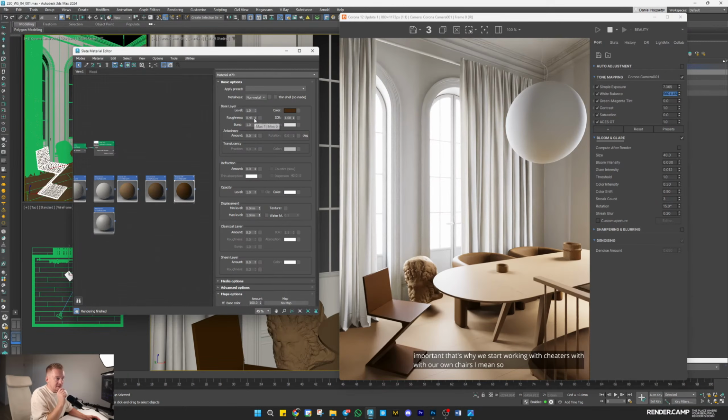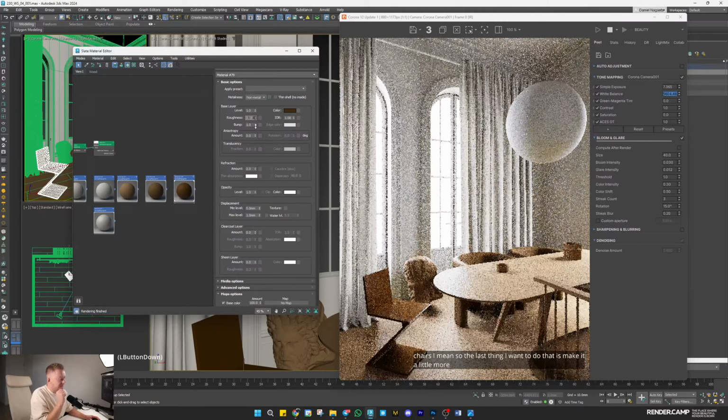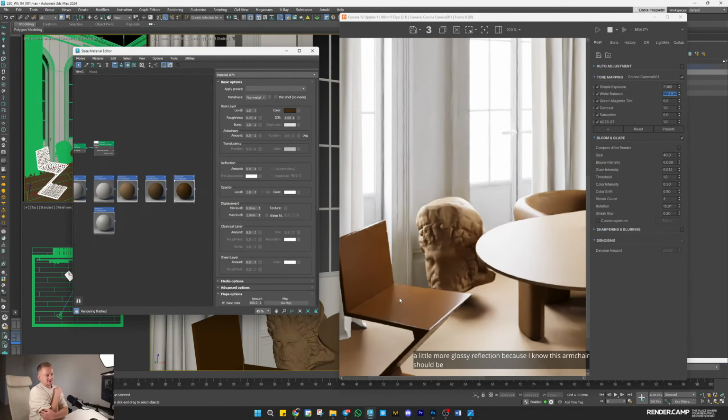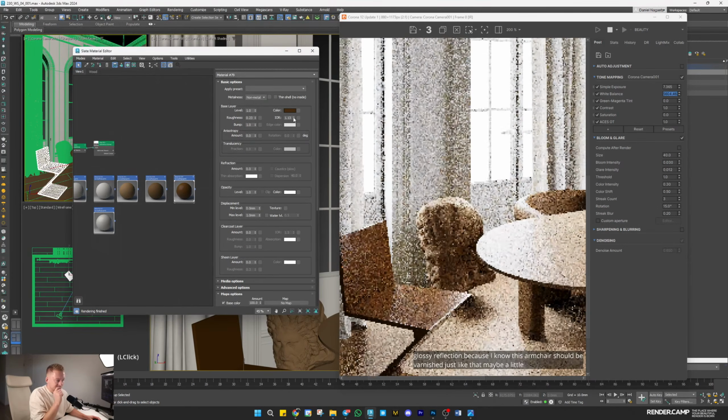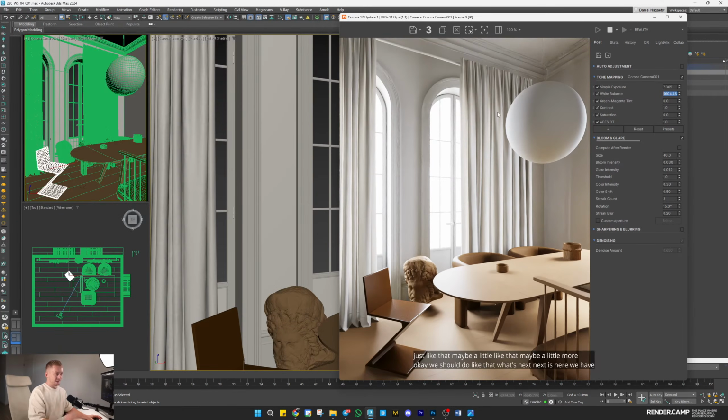The last thing I want to do is make a little more glossy reflection, because I know this armchair should be varnished. Just like that, maybe a little more. Okay, it should be like that. What's next? Here we have a lot of huge, heavy elements.